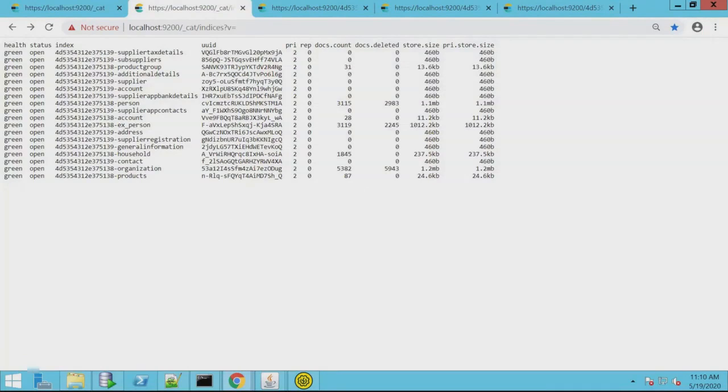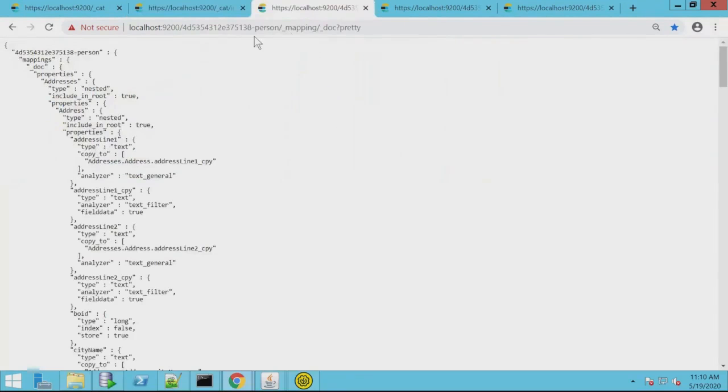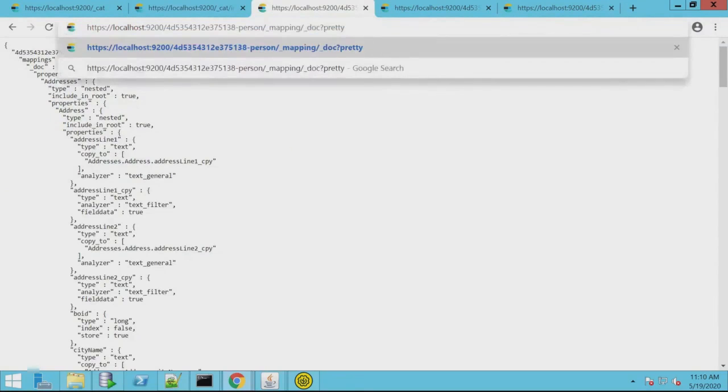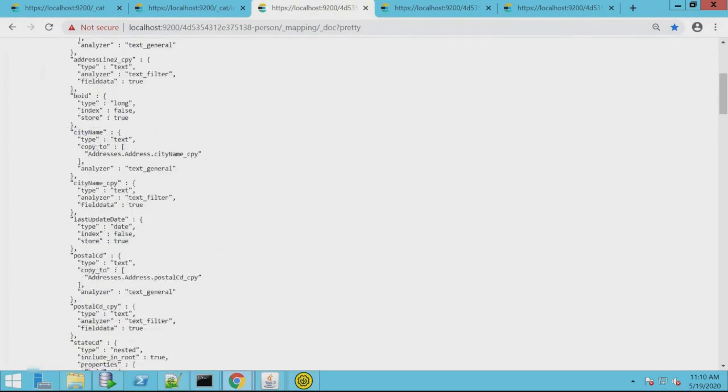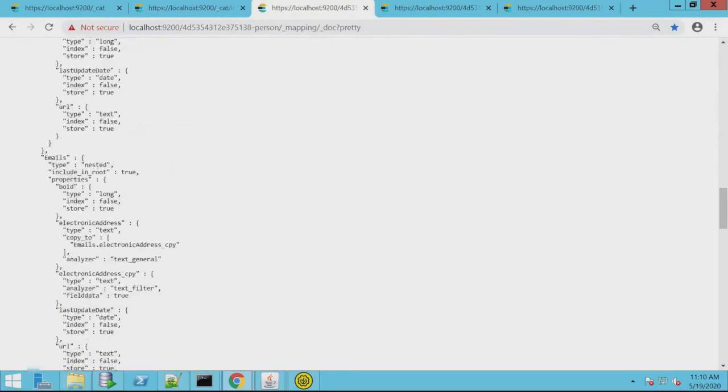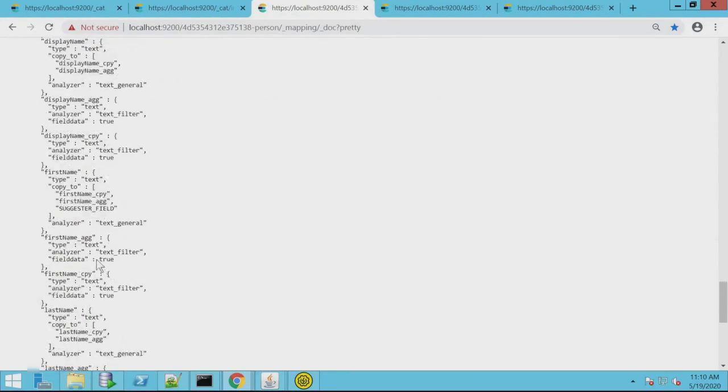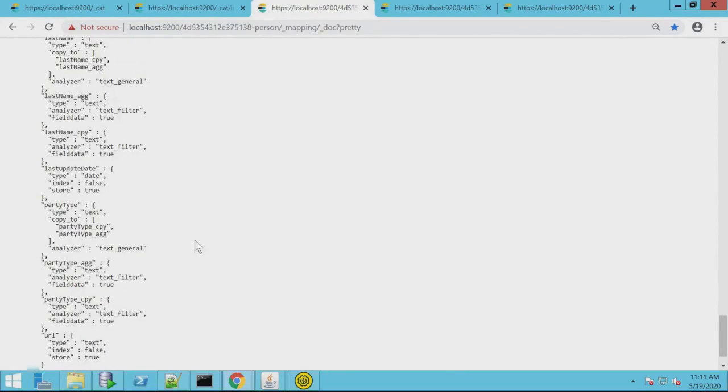So let's say I pick the index of person one, put it over here, and hit this underscore mapping URL. That will portray the definition of the respective index, like what all columns are marked as searchable. So this is my person having some addresses. Address line 1 is marked as searchable, the copy address line 2, all this information. This is the definition where we can see what all columns are being marked as searchable.